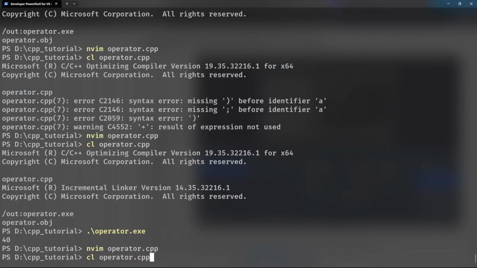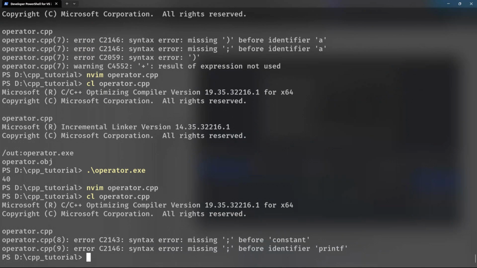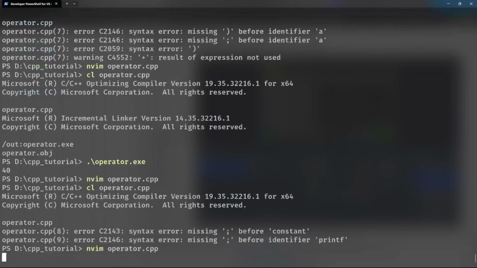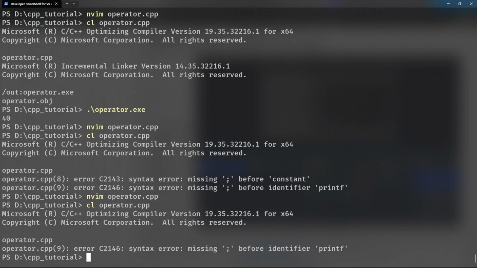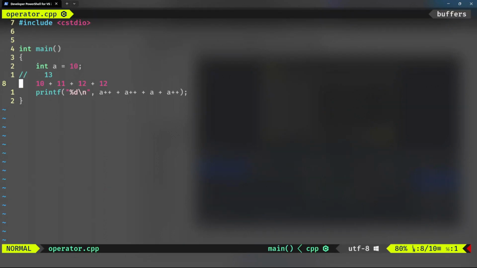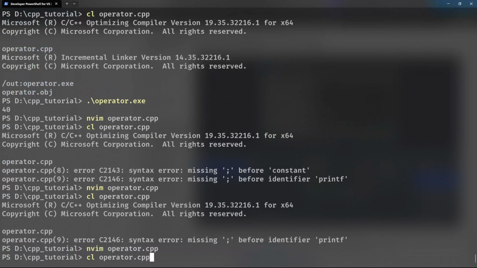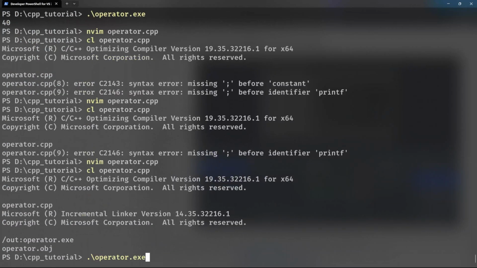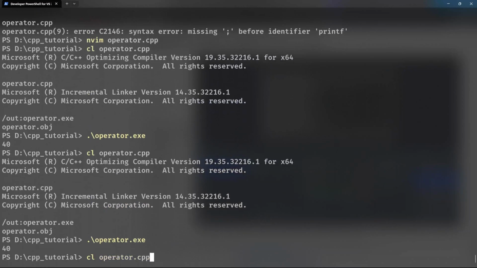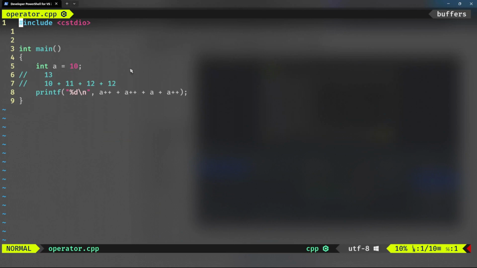So let's compile it. Yeah, I forgot to remove that. So let's just make it a comment for now. I need to put a printf. I need a comment here also. Yep. So now if I run it, you can see that this is 40. At this point I am confused about what is happening. So my suggestion is never try to do that, unless you are absolutely sure or you're given a question to solve.